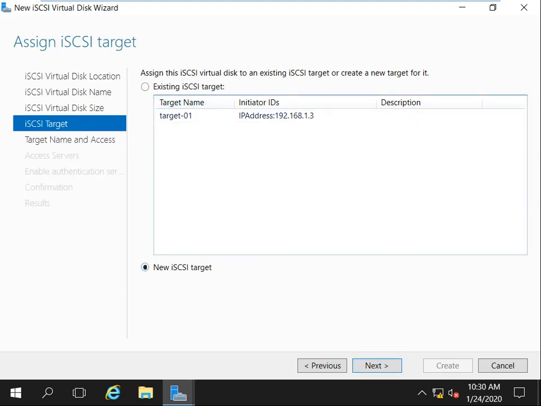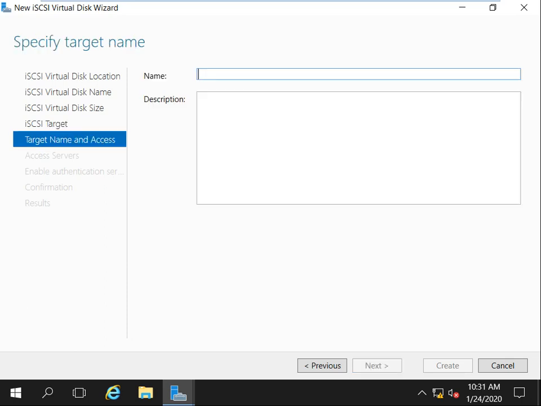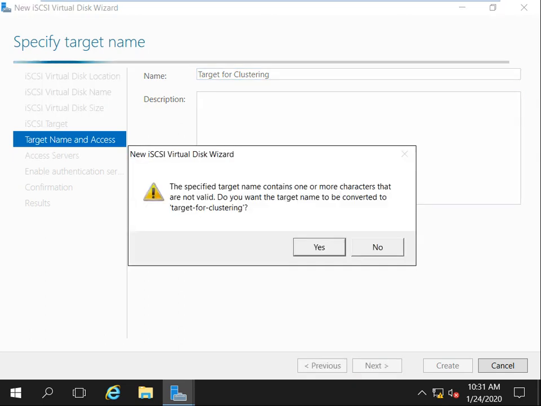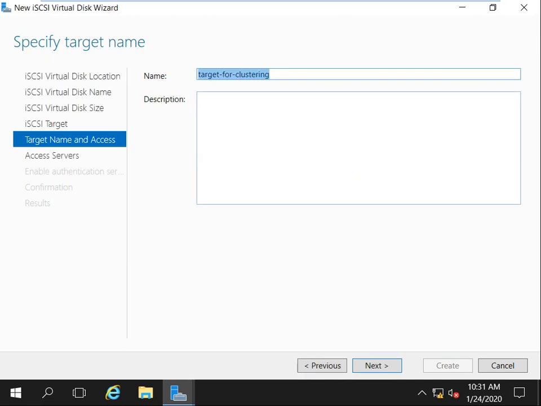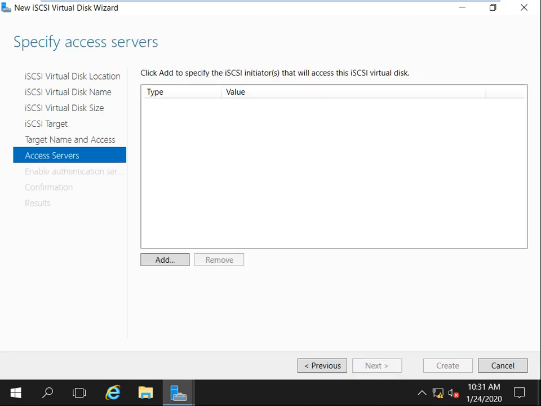This is the previous one which I already did. For the new target, let's go for target for clustering. Good. Now simply click on next. Since we're not able to use spaces, let's go for a dash. Now click on next.